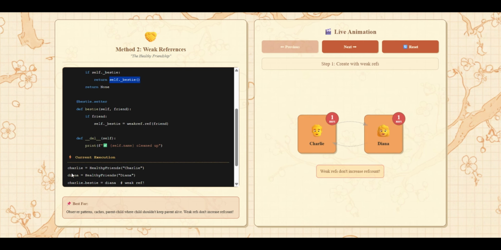Let's verify the ref counts, which shows both have a ref count of 1. Think about that. They point to each other, but the ref counts are 1. With normal references, this would be 2. That's the power of weak refs. They don't count.